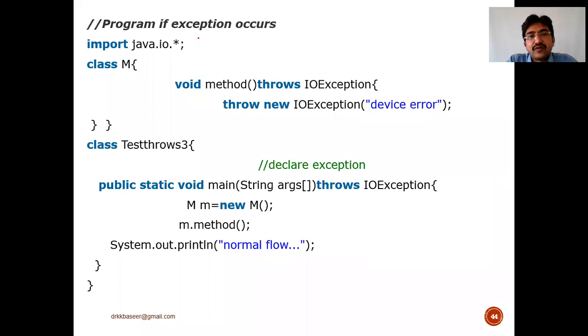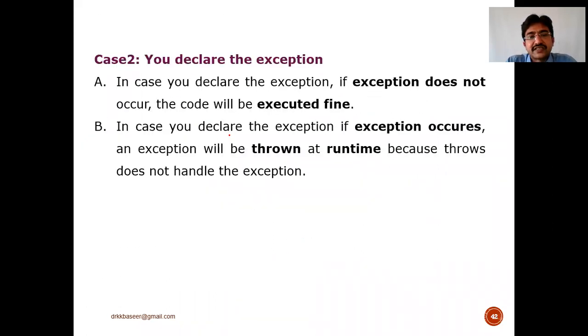Now we have two cases, right? We have discussed the two cases in this one. What are the two cases? If the exception does not occur, execute it. If the exception occurs, it throws a runtime error.